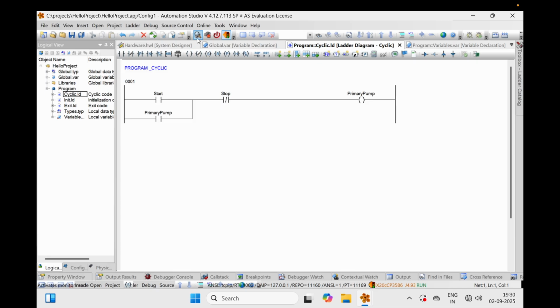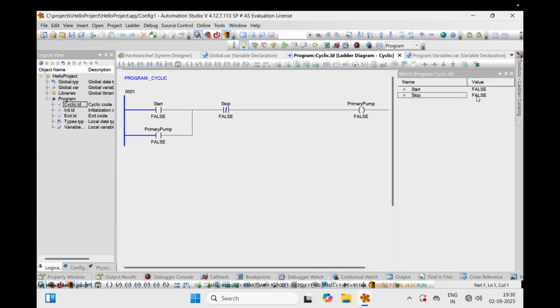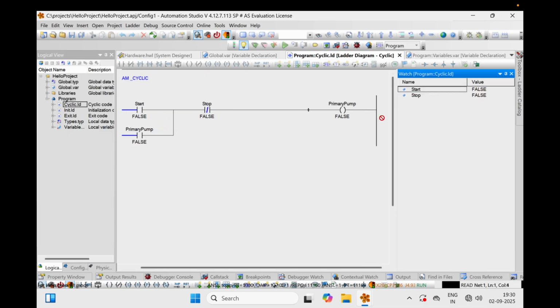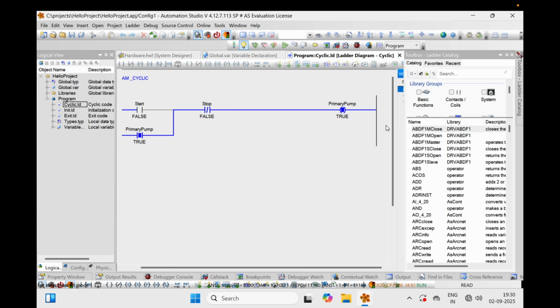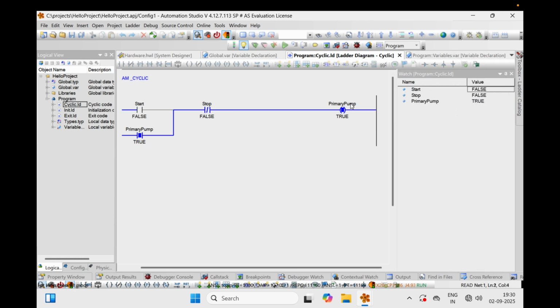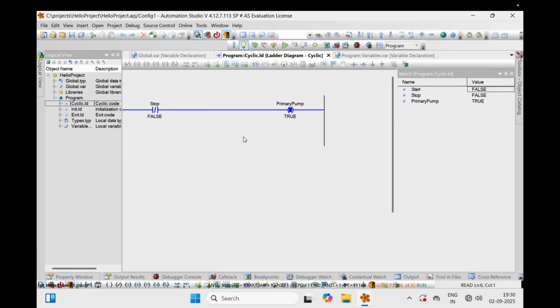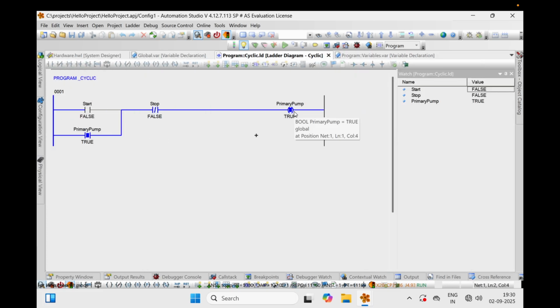We'll go to the watch window, open it here. Now you can actually drag and drop things here. Let's say you want primary pump, you can drag and drop it here. Now we'll push the button for a moment, and now the pump is started, and now we'll release this push button, and even when it's released you can see that the pump is still running.